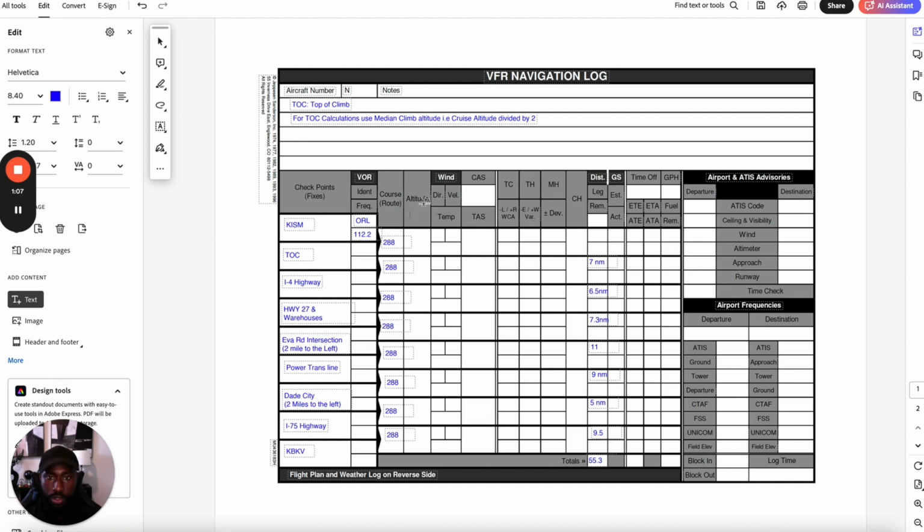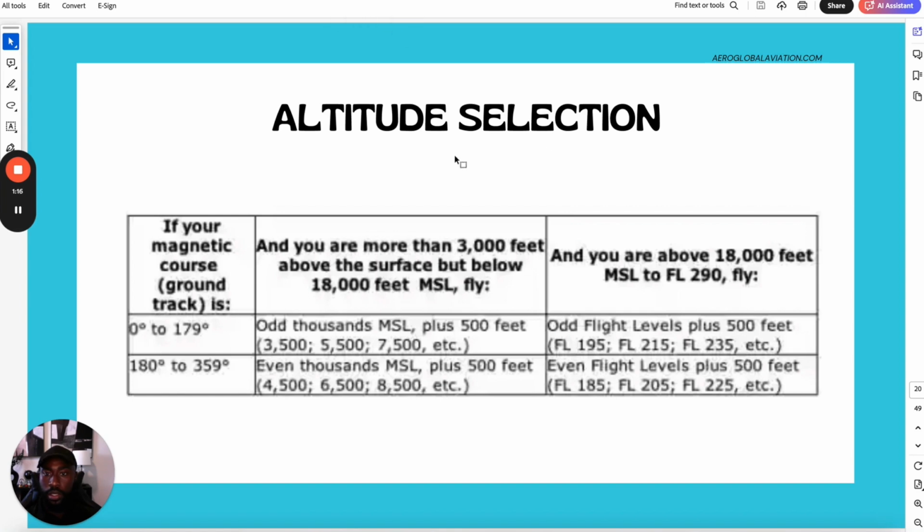altitude. So when we're planning cross-country flights, there's a rule for altitude selection. So I'll come here and look. It tells us the altitude selection here. Says if your magnetic course or your ground track is from 0 degrees to 179 degrees, and you're more than 3,000 feet above the surface but below 18,000 feet MSL, fly odd thousands MSL plus 500. Or if you're 180 to 359, you fly even thousands MSL plus 500.